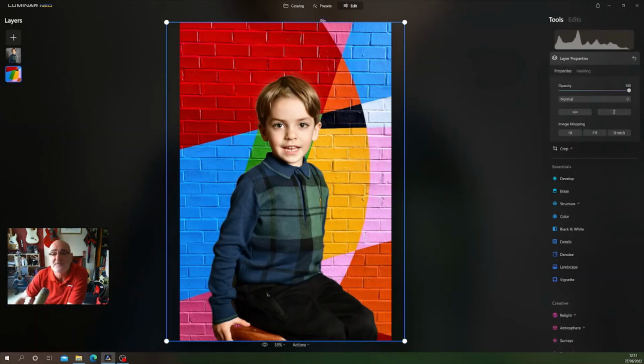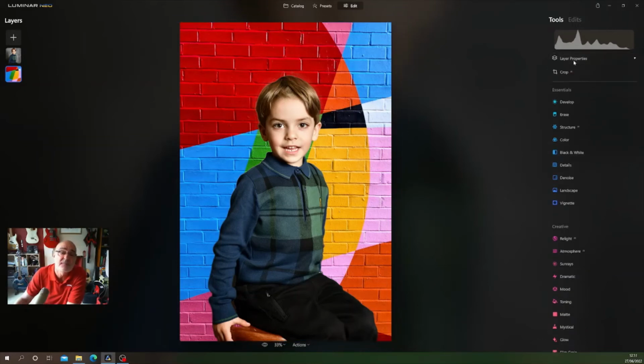Now, we've still got this resizing tool open here. It's a little bit of a distraction. If I want to get rid of that, I can just left click on layer properties. That's my final image, and that's how easy it was to replace the background using Luminar Neo, and I did no work at all. So not bad. I'll just do another quick example.